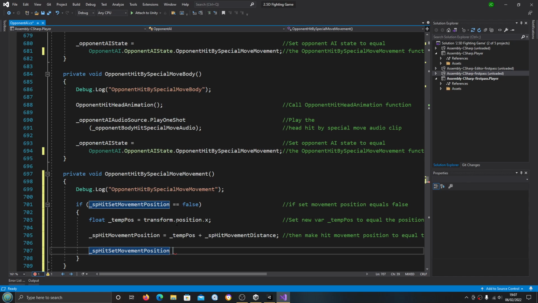So let's continue on, and SP, and we want to set the move position, and now we're going to set it to true. Close the line off into the comments, and then make set movement position to true.